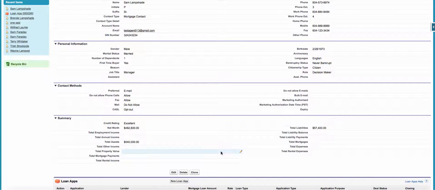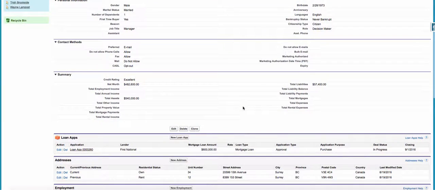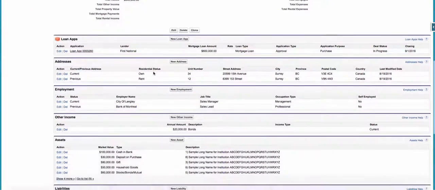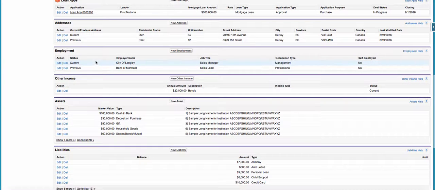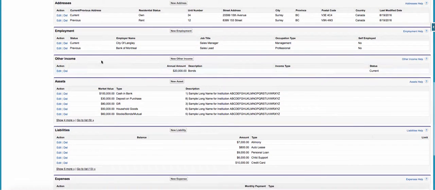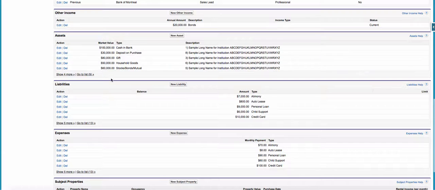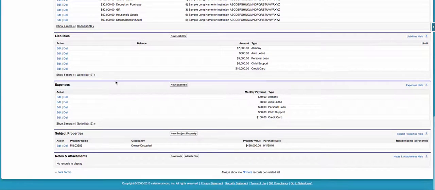Now if we scroll down, we're going to see the other sections that are going to be used in the submission to D&H. From things like the address, the current and previous address, the employment, and again the current and previous employment for that contact, other income, the assets, liabilities, and expenses, and then finally the subject property itself. If there's already a subject property here, you can just click on the property name, or if there isn't any, you can just add a new subject property.